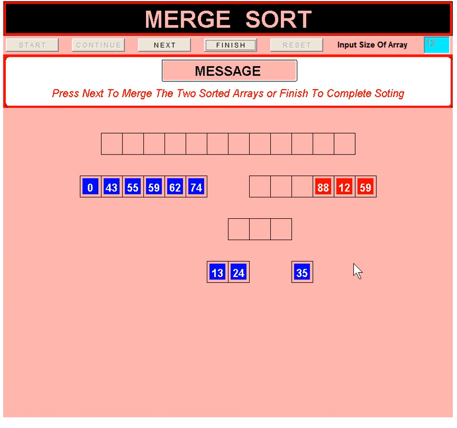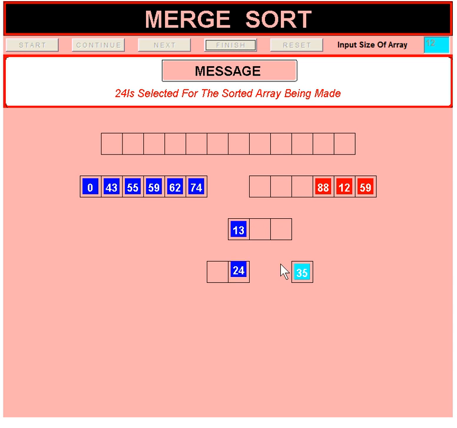And now we can merge these two sorted subarrays. So 13 is smaller than 35, so 13 will go there. 24 is smaller than 35, 24 goes there. And we just copy 35 there.